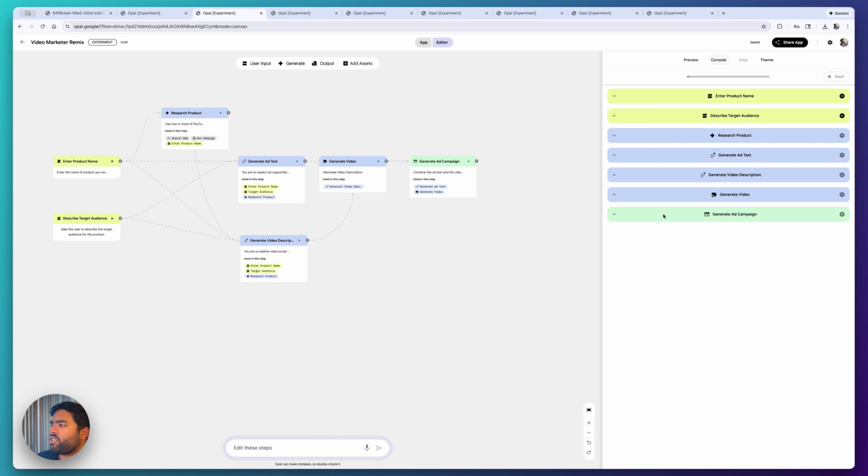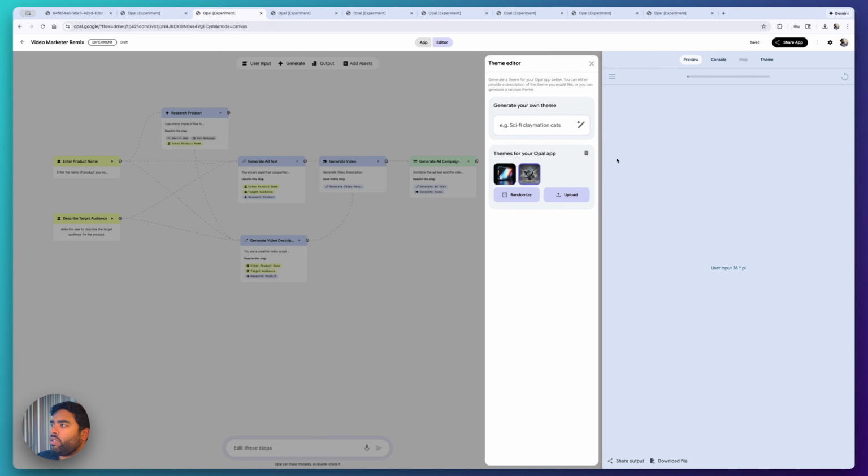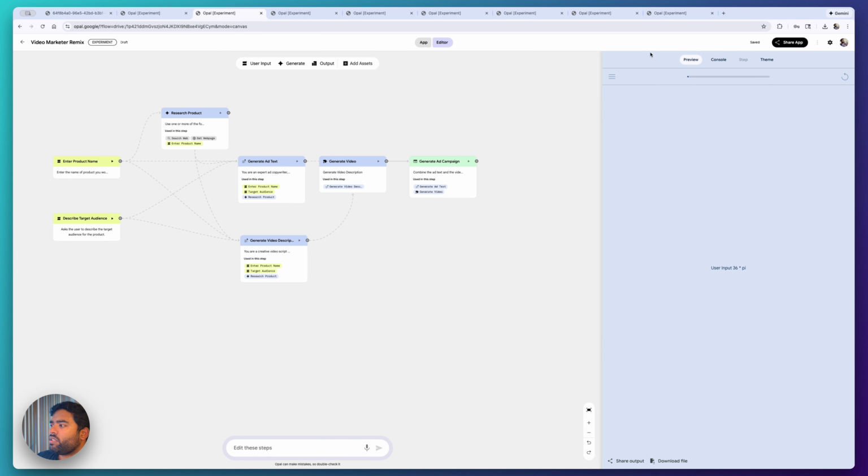I actually wish, I don't know why this is not editable, but I wish it was. And I could just move the describe target audience up there. Maybe it's a bug on my machine right now. We saw themes as well. You can see what the output looks like. Let's try to refresh this.